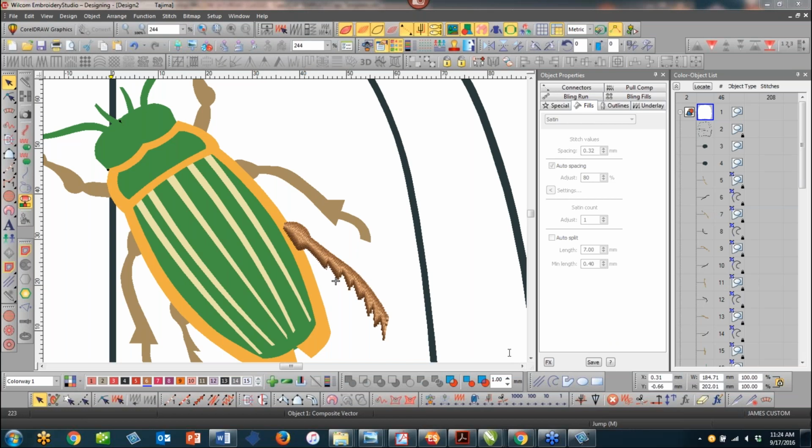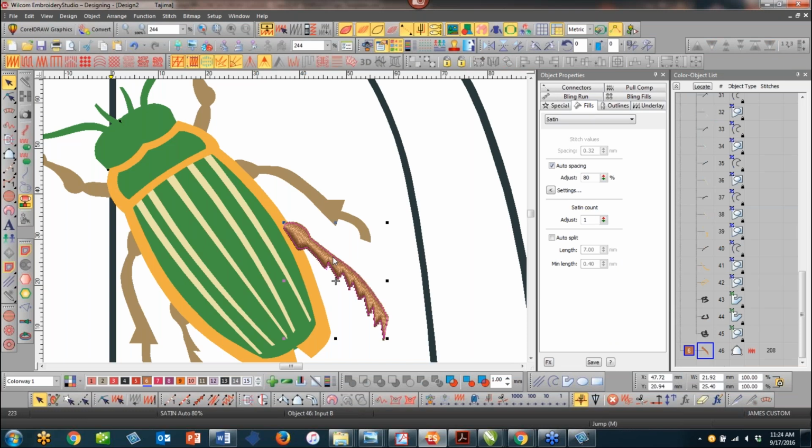And I have a question here. Sherry wants to know, can I do that again? With the leg here, Sherry, as far as adjusting and changing the item, the node points, is that what you're referring to?